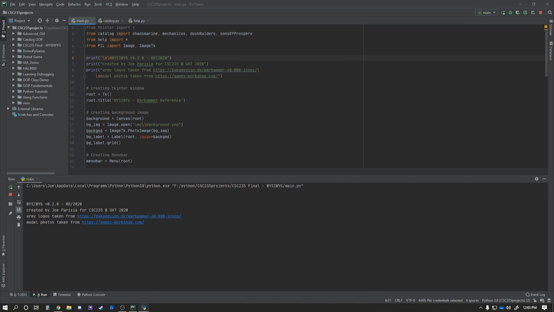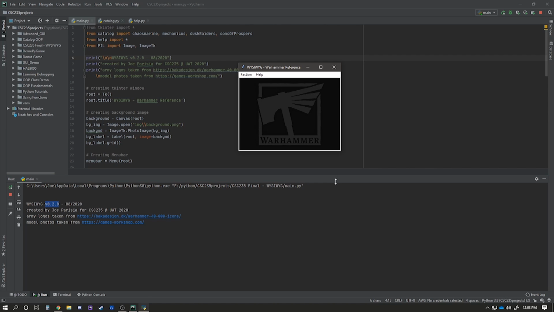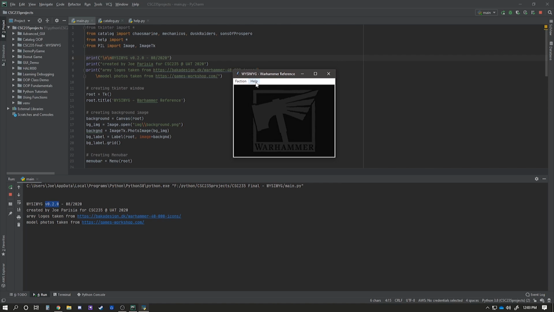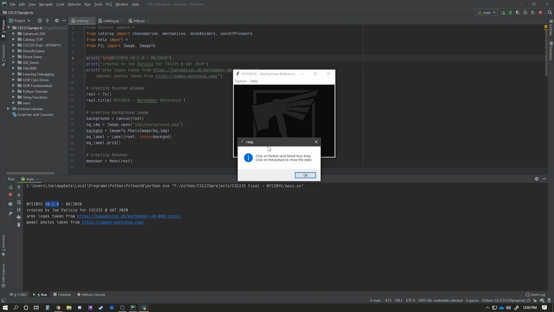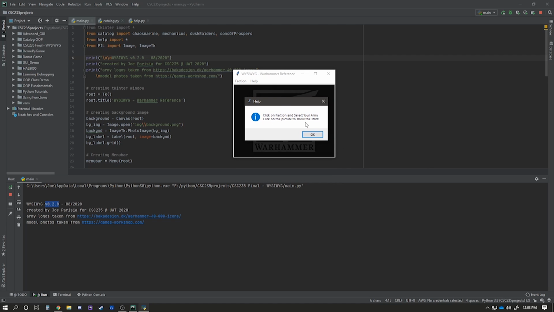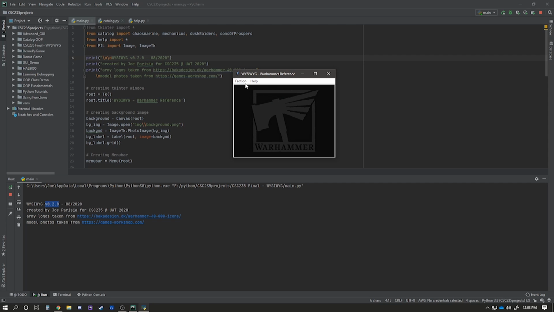This isn't a full release yet because I do plan on working on it some more, getting it a little more fleshed out and stuff like that. Anyways, when you're at the program here, we do have a little help section. This will show you what you need to do to be able to access the references. You just click on faction, which is over here, click on the picture, and it will show the stats. So let's get started there.